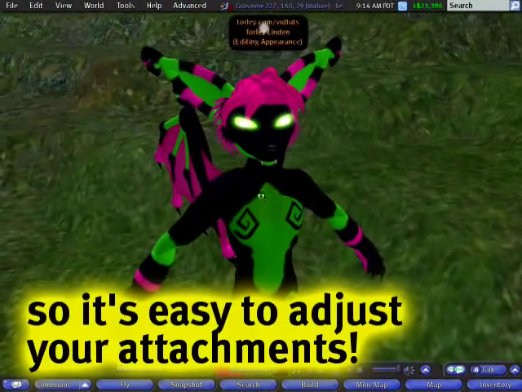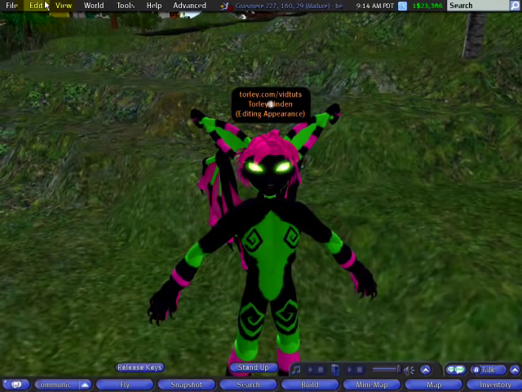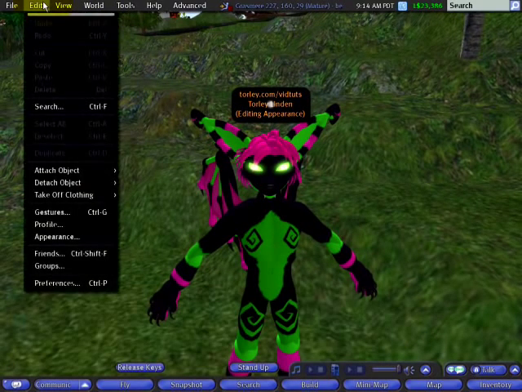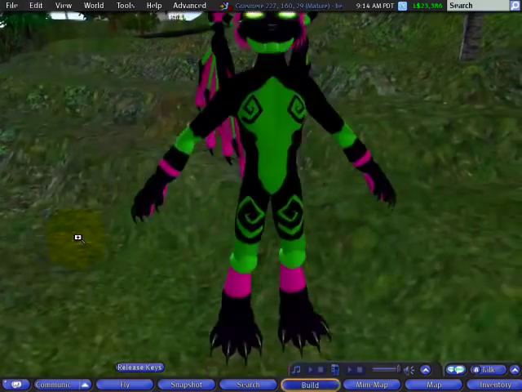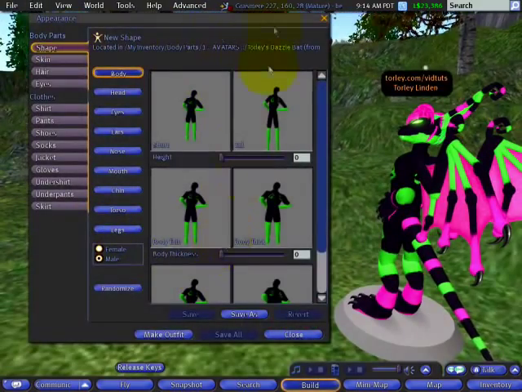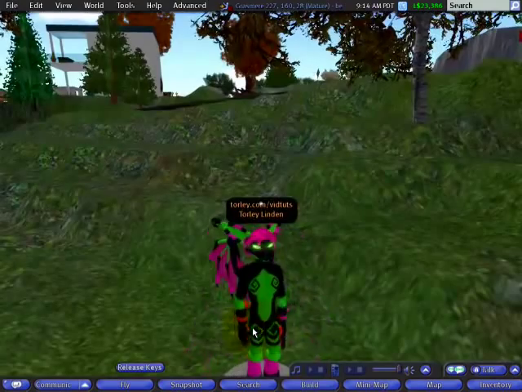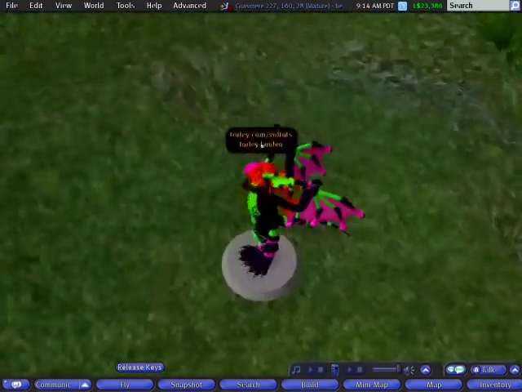It's also cool because it tells me I'm editing appearance, which yes I am, but without the clutter of the big edit appearance menu. You'll notice if I go to edit and appearance here, this big window comes up and it's kind of clunky. And this tends to be more for your body parts and attributes of your avatar mesh instead of attachments. Now what's the main difference? The main difference is attachments.